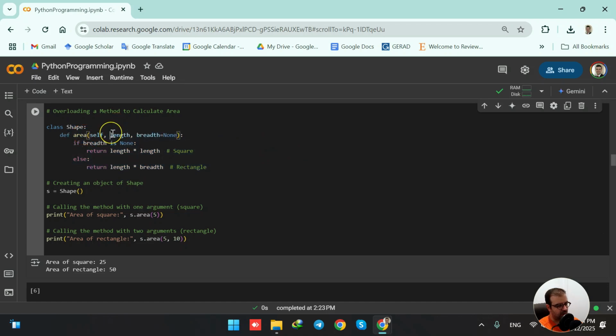It requires two arguments, length and breadth, apart from self. And we are setting breadth equal to None. Then comes the if condition, where we default this argument. We are saying if breadth is None, then return the output of length multiplied by length itself.